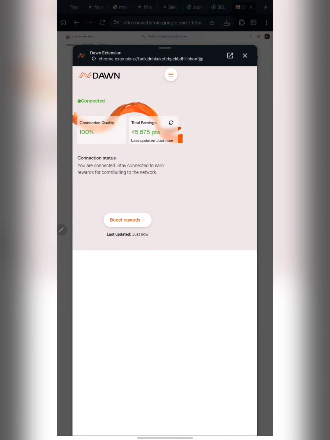I've got about 45,875 points right here, but using an invitation code is going to be giving you bonuses. This is because I already have an account. After creating your own account, you are not going to see this amount.